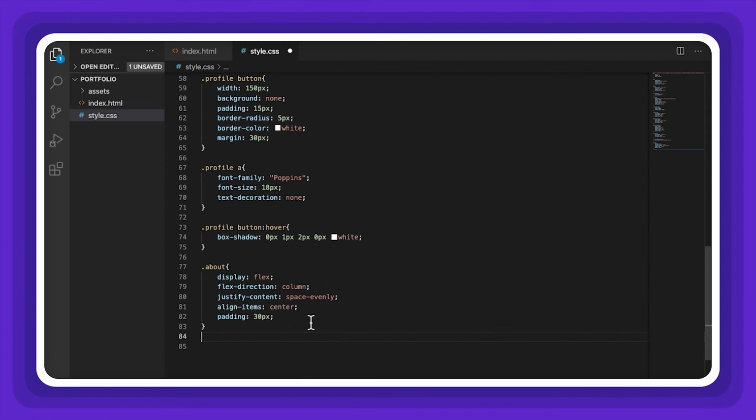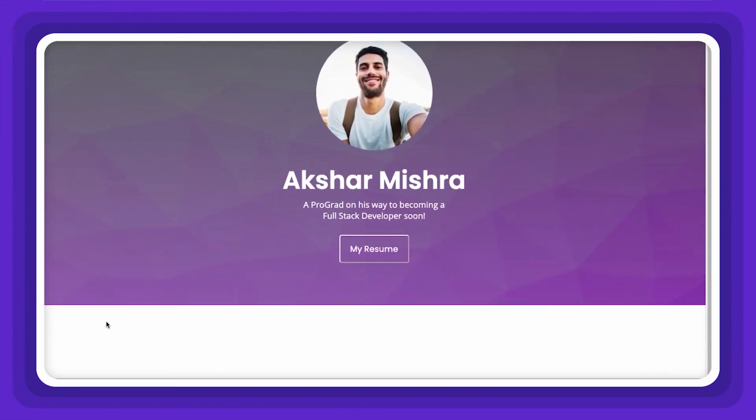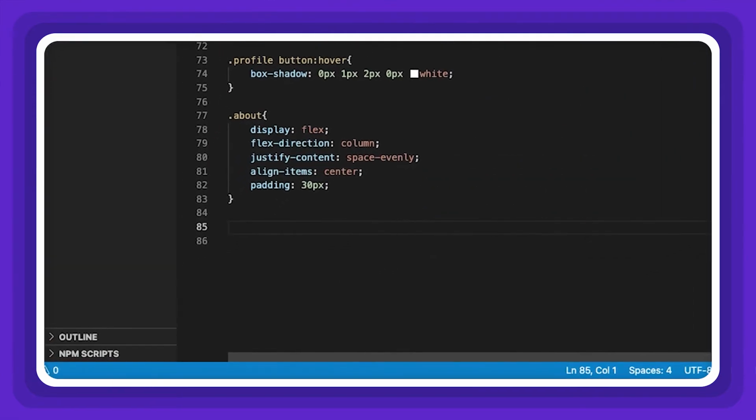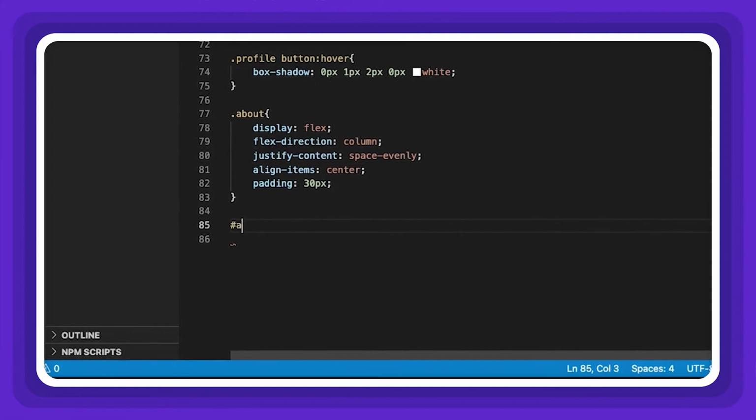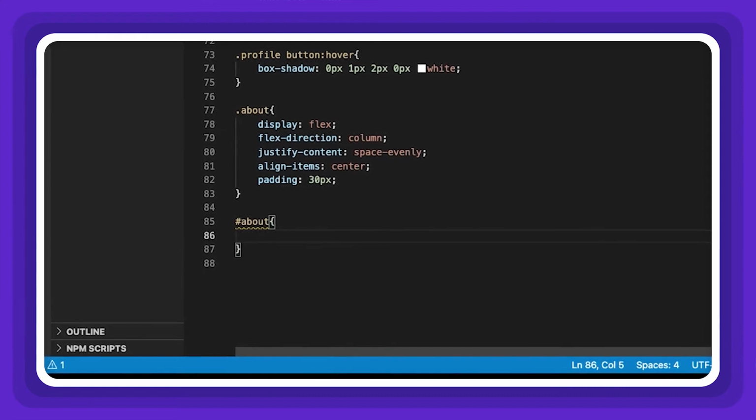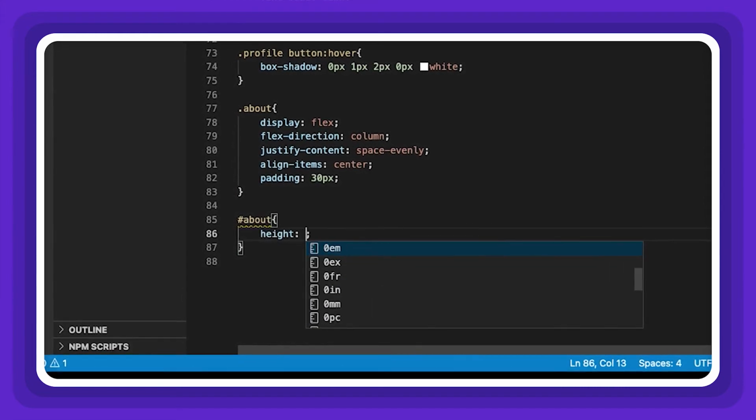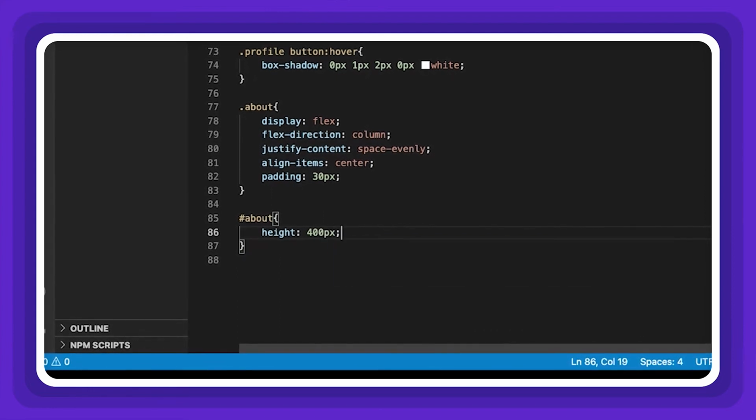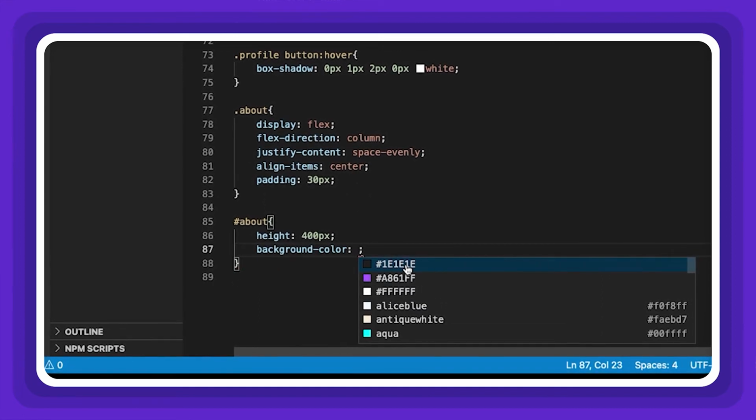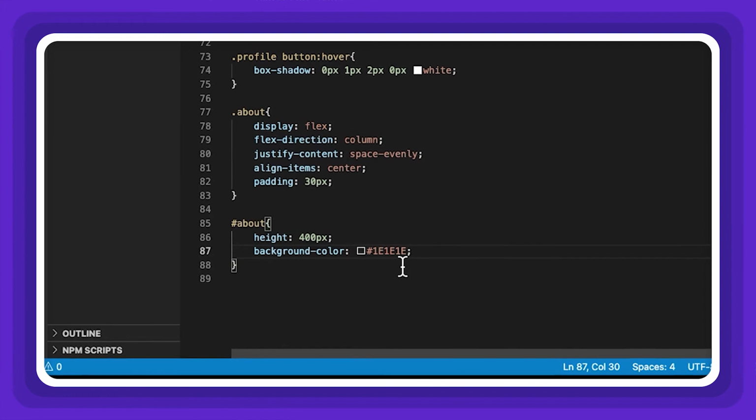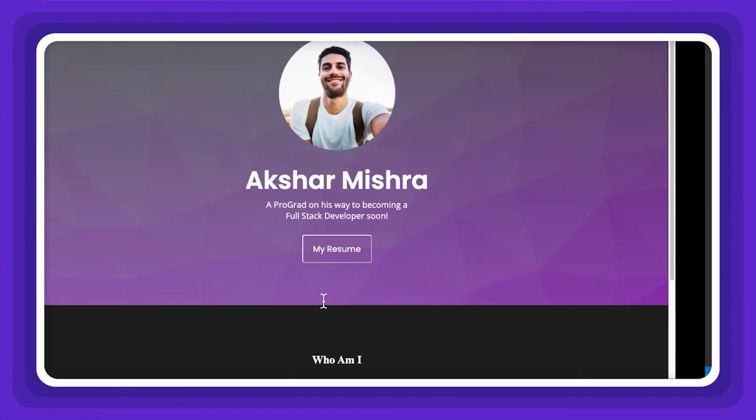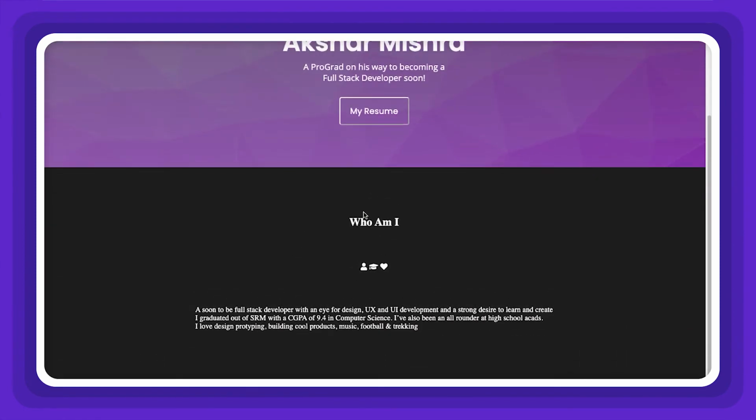Now we want to give this a background, right? So let's go and select this about. I'm using the ID to select it. I'm going to give the height as 400px and the background color is the color which we have already used, that is hash 1E1E1E. Yeah. Now let's see how it looks. This is how it looks now.